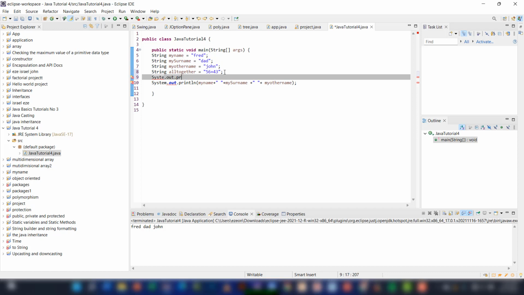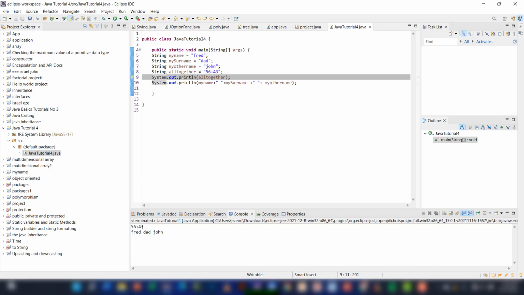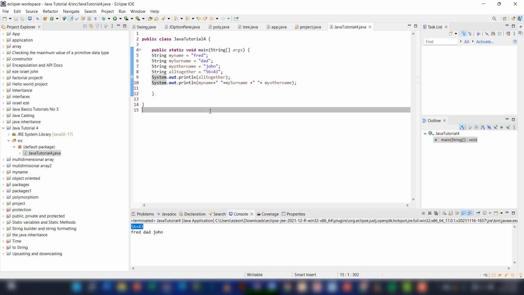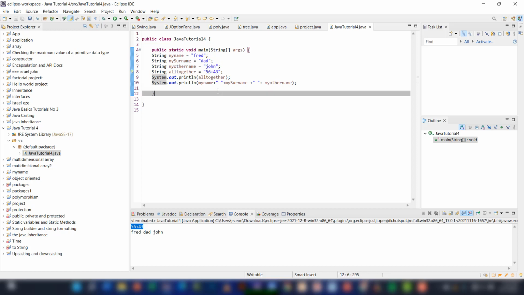So if I output this, System.out.print allTogether. Sorry, there it is. And if I run this statement, this is what it will output: 56 plus 43. So anything that is enclosed in the double quotes is known as a string in Java.